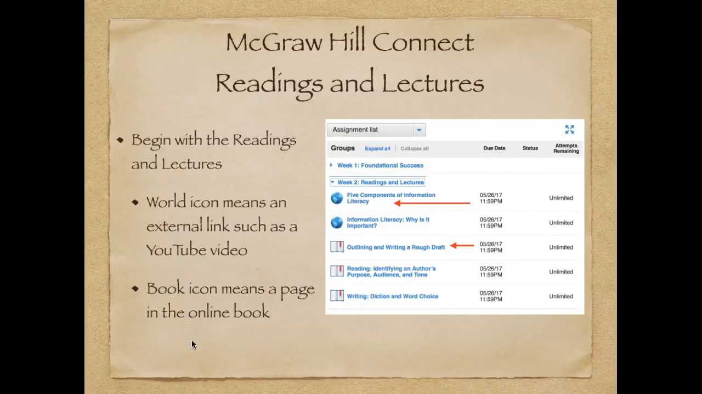Once you get into McGraw-Hill Connect, you want to begin week 2 with the readings and lectures. The readings and lectures will give you information that you need to complete the assignments. Anytime that you see a world icon next to a topic, that means that there's an external link like a YouTube video or a website. Anytime you see a book icon next to a topic link, that means that it's a page in your online book. So you want to click on these, view these 2 videos, and then read these pages in your online book before moving on to your actual assignments.